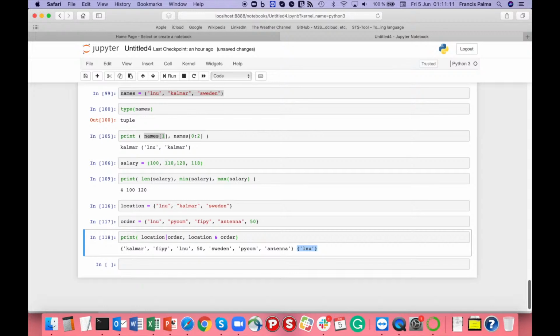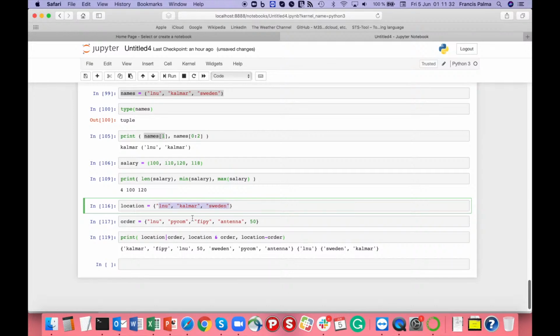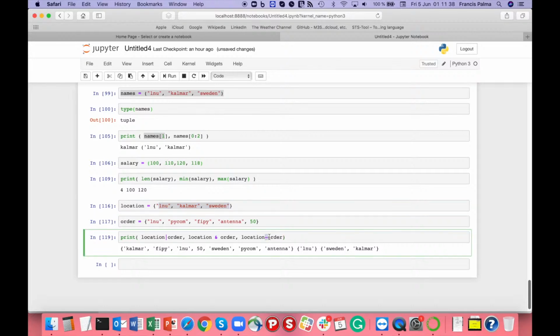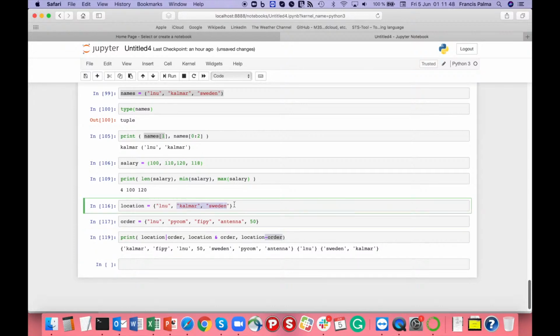And then we can also get the difference. So location minus order, the difference, gives Sweden and Kalmar. So out of these three items in this set, it's subtracting all the items that are in order. So it's subtracting LNU. These are definitely not there. So if I subtract LNU from this set, we have Kalmar and Sweden.